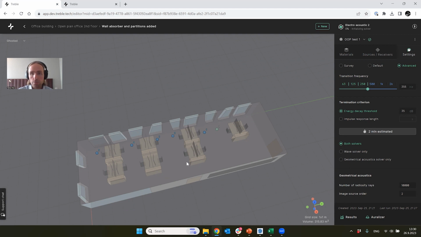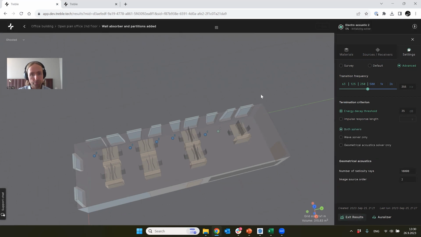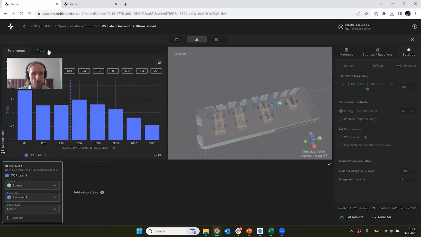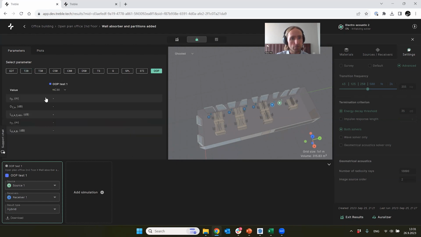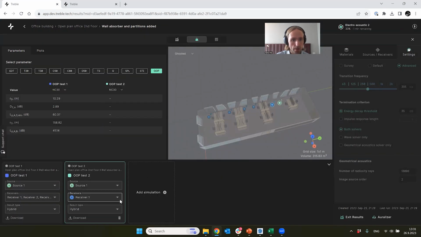Now, I have already run this simulation, so I'm just going to go directly to the results. Move this over here. And we see a new parameter here, OOP, Open Office Parameters. If I click it, it actually shows nothing. That's as expected because I'm just showing the results for one receiver now. But if I add additional receivers, I'll just add all the receivers, then it can compute the open office parameters across these receivers. I'm going to add a comparison here, and that will be for all the receivers as well.